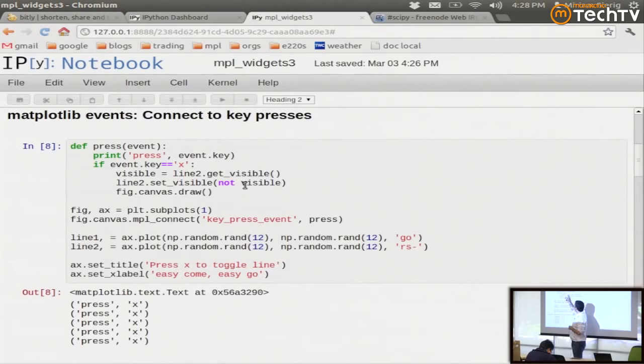So I ask, is the line visible, by calling the line's getVisible property. Everything in the matplotlib figure has this property. Every tick, every text has this visible property. It's the base class's method of artist. And then I can set the visibility to not visible. So that's the toggle operation. And then I have to force the figure to redraw itself. So that's a very simple event handling loop.